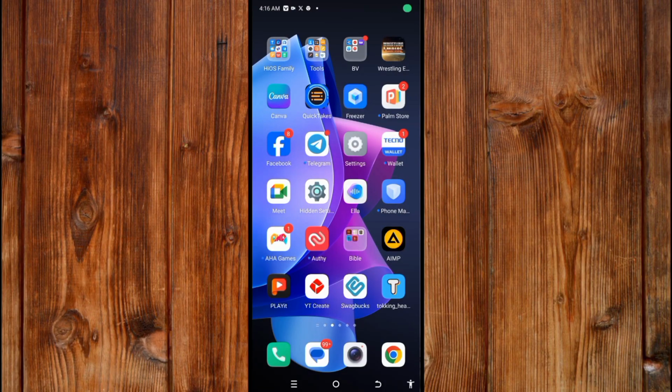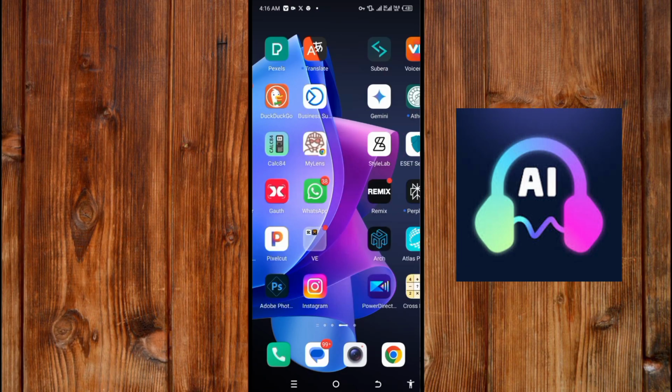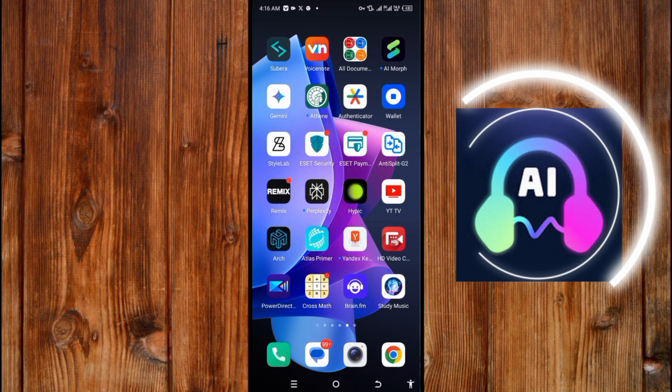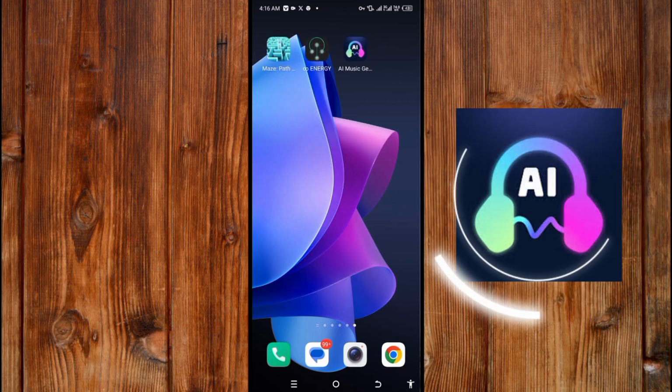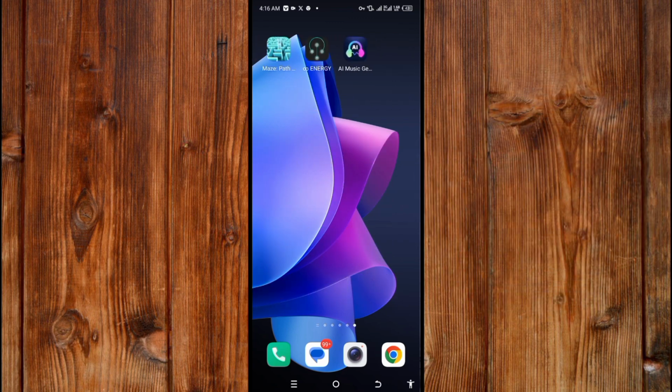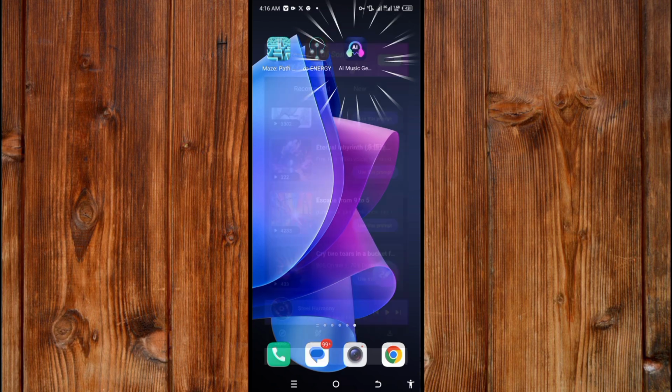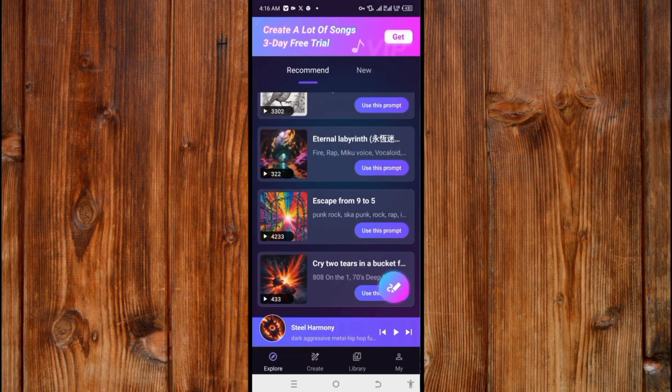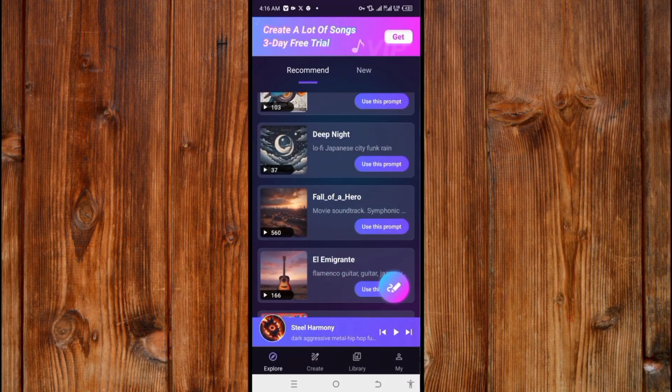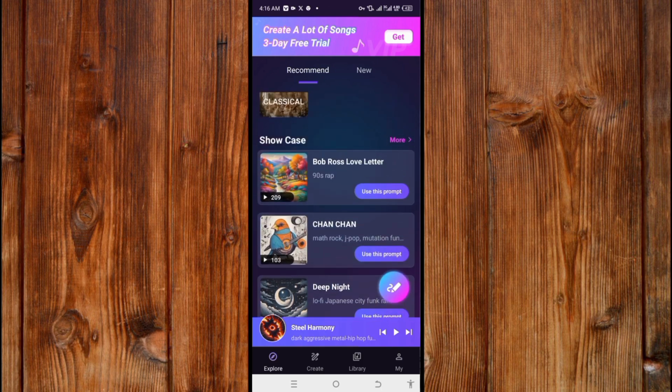In this video, I'm going to show you how to use AI music generator. Now, to use AI music generator, click on AI music generator here. Here inside the AI music generator, you can see music.